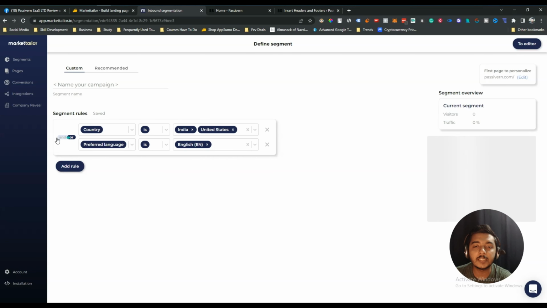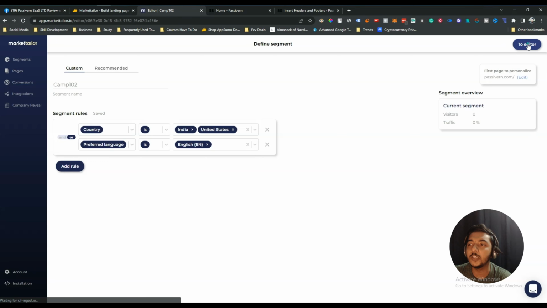You can select these things from here, and after adding all your rules, I hope you get an idea how to add rules here. And here give a name to your campaign. Let's say Camp 102, the name of the campaign. Then just click To Editor. Now what to do in this editor: the people who will follow these rules that I have set up, what they will see whenever they visit your website.